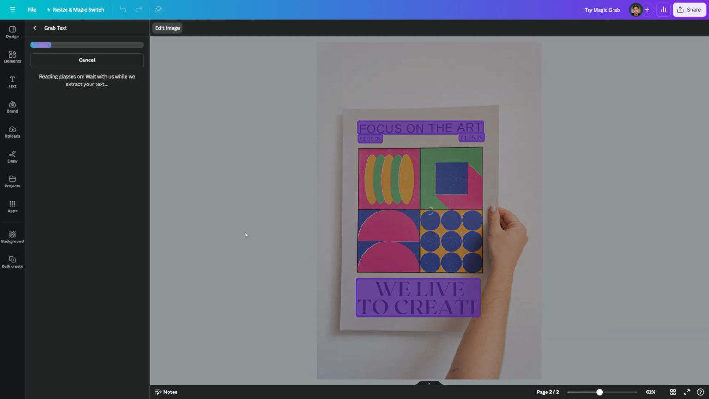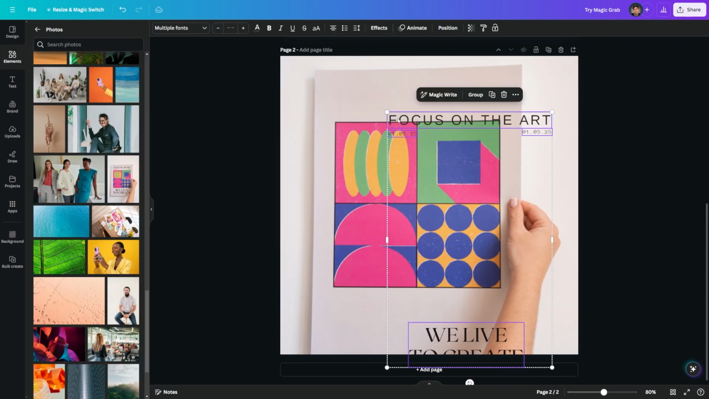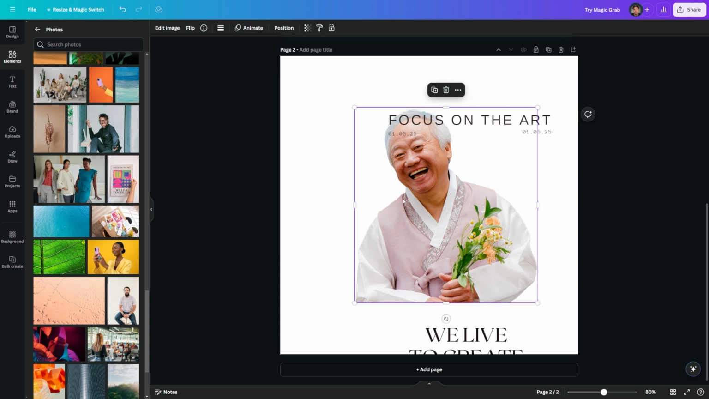Wow, this is an amazing feature. As you can see, it's automatically highlighted the text within the image. And it's just going to allow us to reuse this text in another part of our design. So let's see, now if we move this, I'll delete the old man.